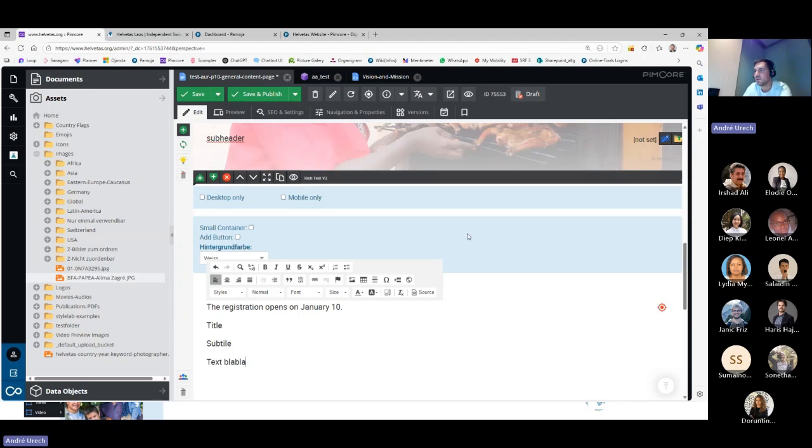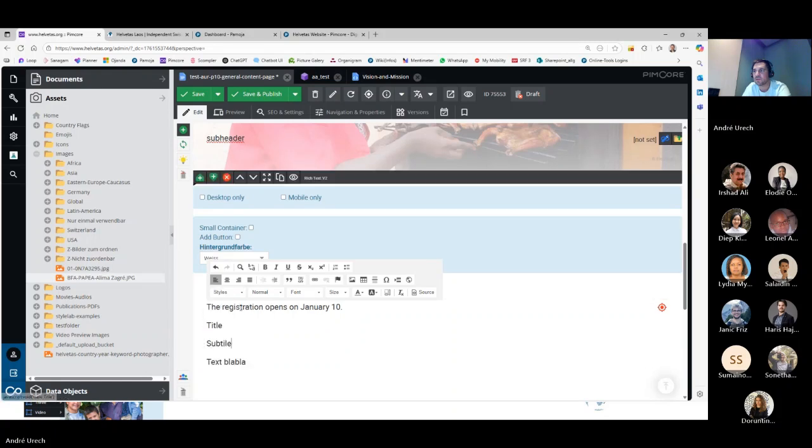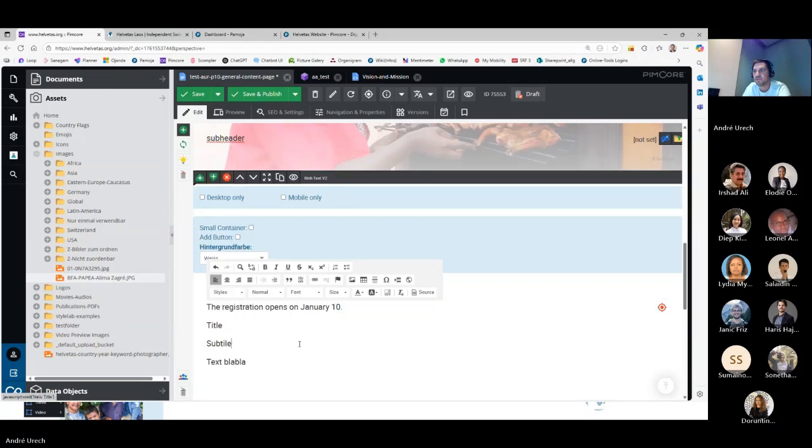And then you have these different options like in Word, and I will not explain all of them, definitely not, because you know them from Word and other programs. But if you want to style them, there are also some styles here you can use.